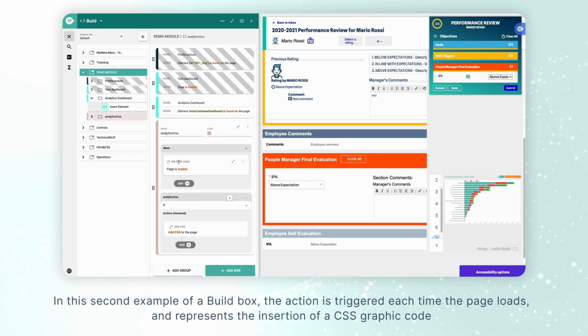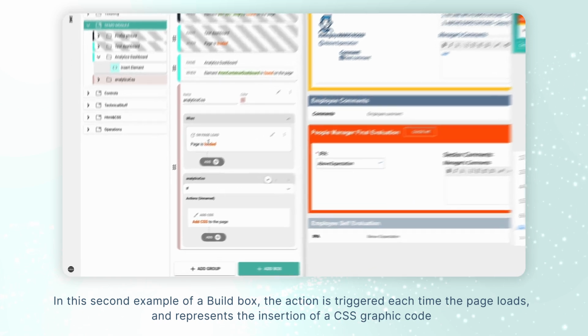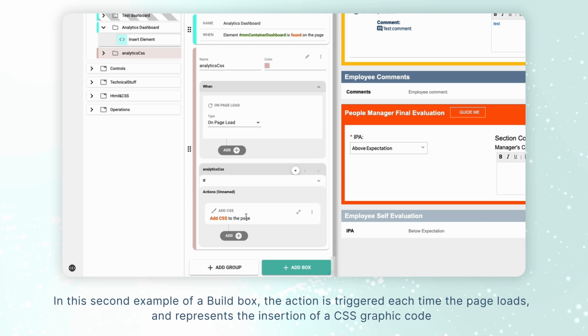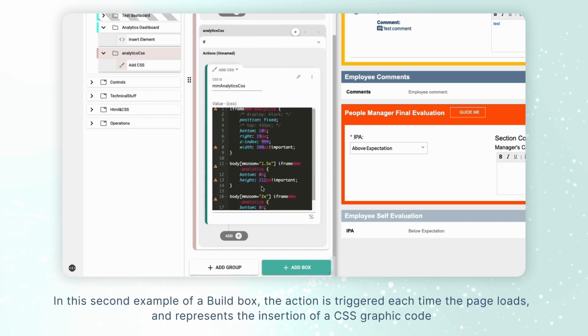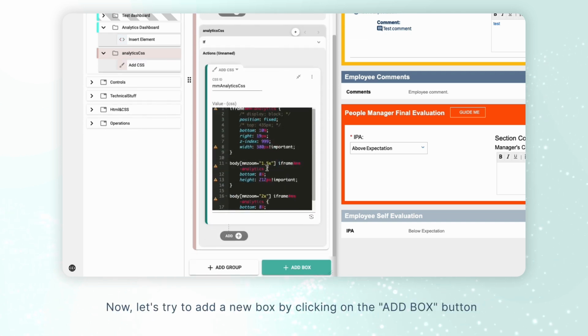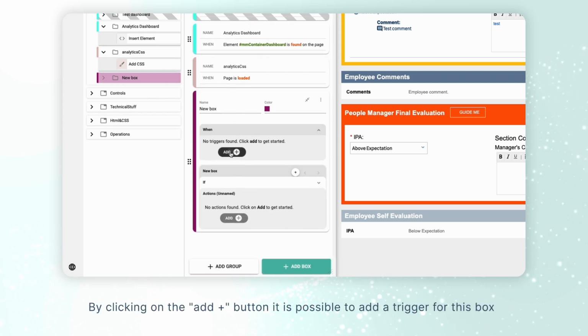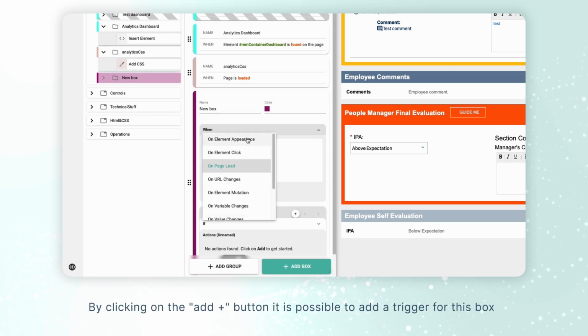In this second example of a build box, the action is triggered each time the page loads, and represents the insertion of a CSS graphic code. Now, let's try to add a new box by clicking on the Add Box button. By clicking on the Add button, it is possible to add a trigger for this box.